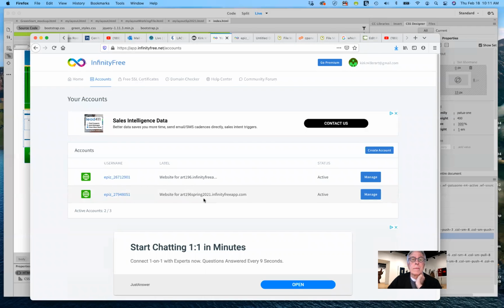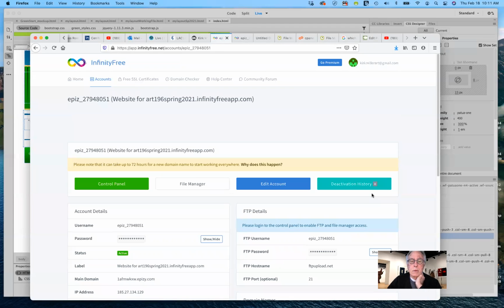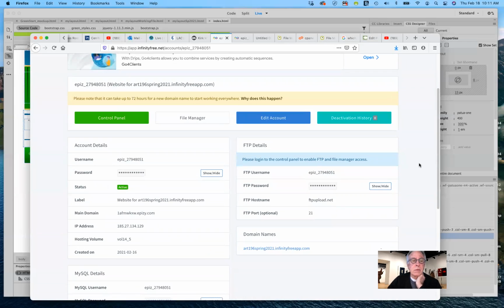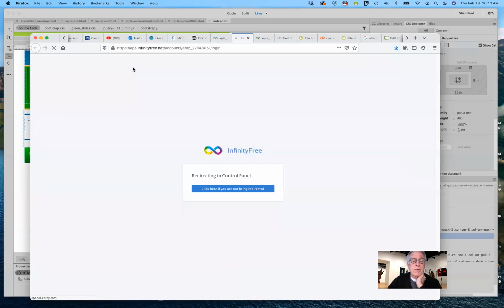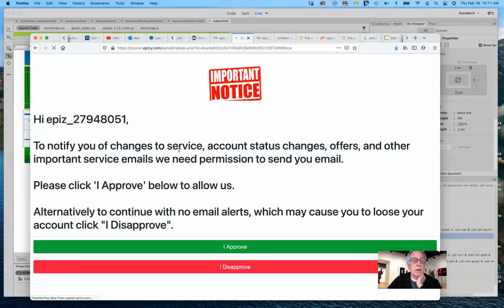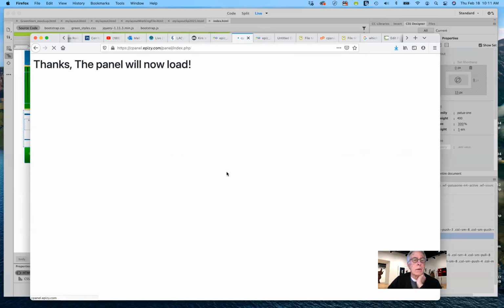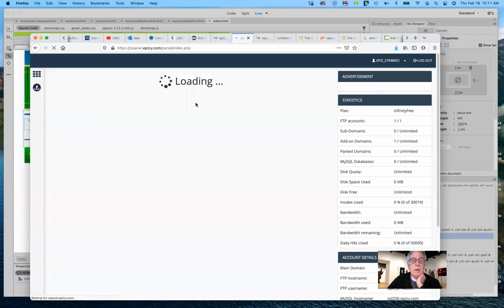Okay. Now, I've already clicked on that, but what I can do is go to manage on either one of these, and it takes you to the control panel, which shows how you can manage all of these and how you can upload all your files. So if I go back here, notice that I approve. Let's go back here. The panel will now download.